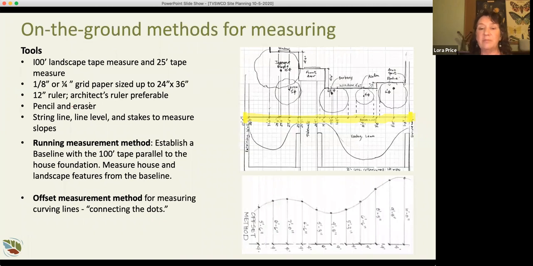Once you take that basic boundaries and home information and put those on a sheet of graph paper, we suggest quarter scale if it can fit. If you've got a larger property, maybe you need to go smaller and do 1/8 scale. And when I say that, I mean 1/8 inch equals 1 foot, or 1/4 inch equals 1 foot. And the grid paper helps you size that.